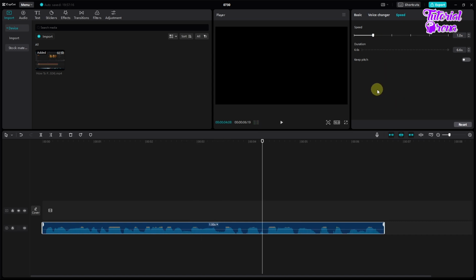So in the speed section, you can just simply change the speed of the audio, but I think this section doesn't work pretty well. So that's how you can easily edit audio on CapCut PC.